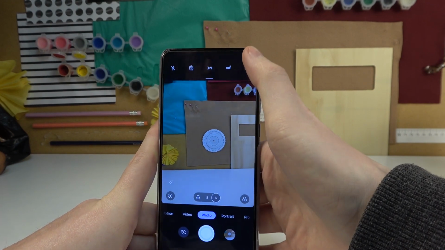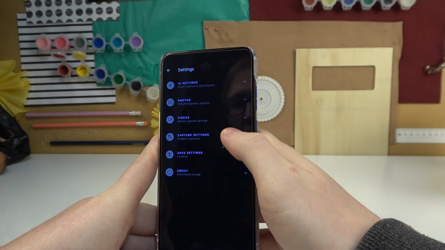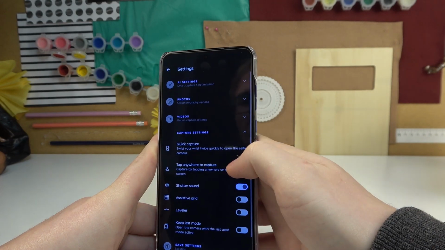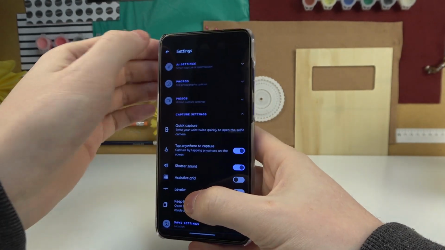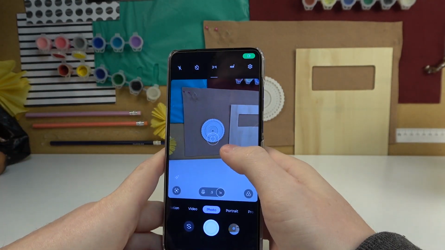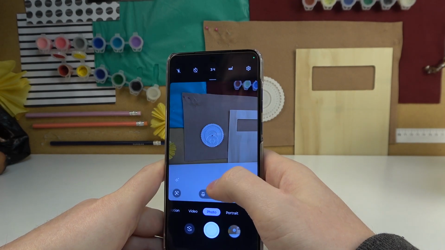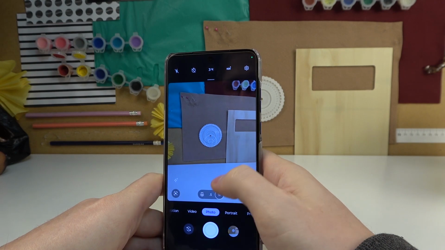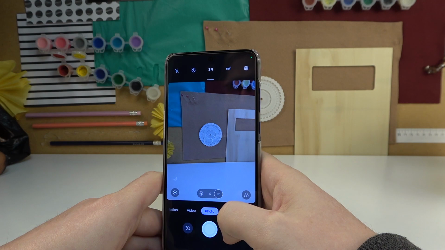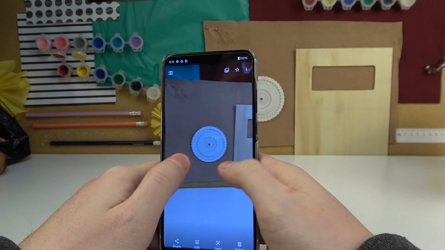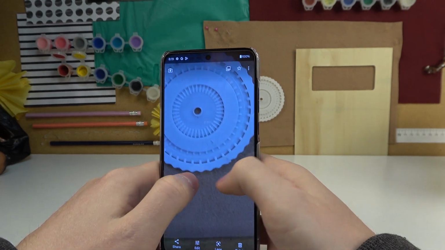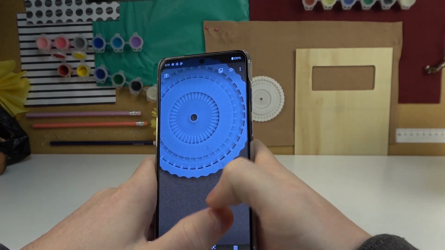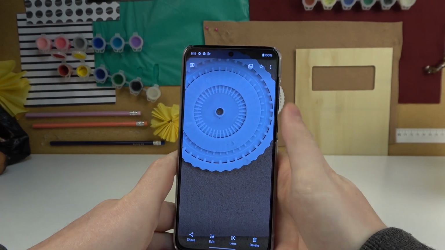The last one is to go for the settings and capture settings, enable tap anywhere to capture. Now if you click on your screen anywhere, it will make a photo. That way you can take more stable photos and not move your phone at all with a simple click, and it will make your photos a lot less blurry and more sharp, as your phone is not moving when taking the pictures with the shutter at the bottom.